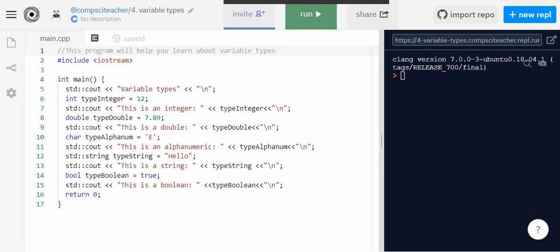Hi and welcome back. In this video we're going to take a look at variable types in C++, and specifically the ones we're going to take a look at are the type integer, which is shown by this here, int. Double is another one. We're going to take a look at that. Think of that as anything with a decimal. We're going to look at char, we're going to look at string, and we're going to look at boolean.